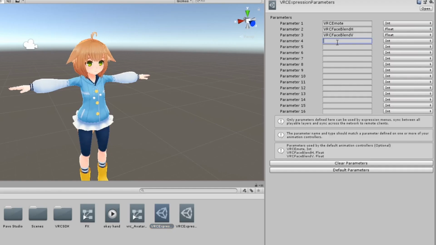In your expression parameters, create a new int parameter. You can name it whatever you want. I'll name mine hat toggle. Keep in mind these parameters are case sensitive.